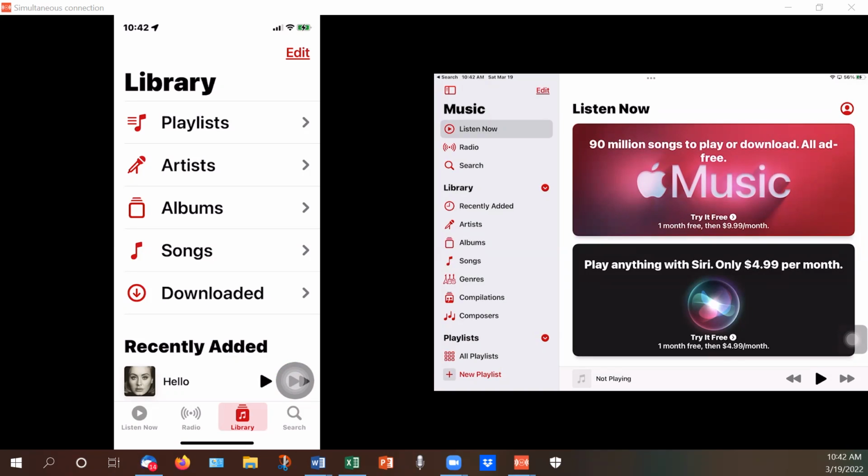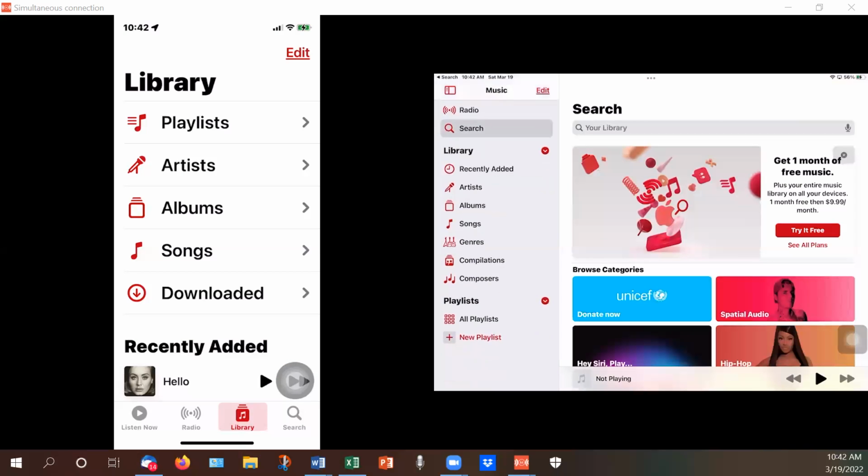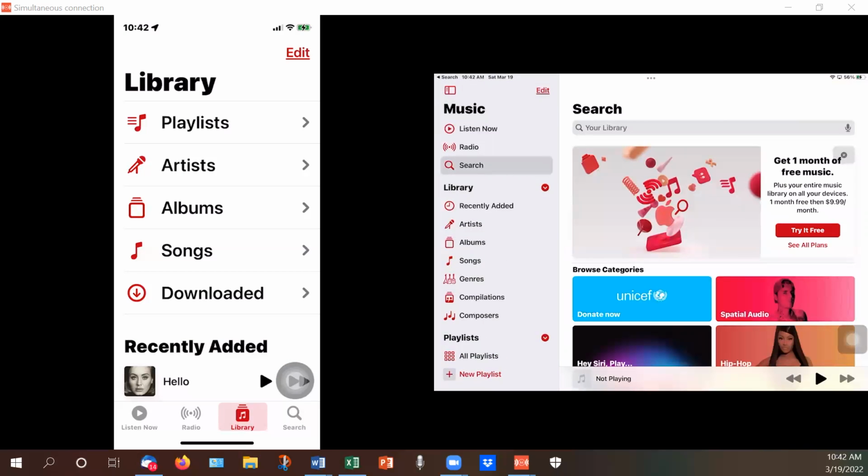Question, Bill. Apple Music says play or download. Does that mean you can download it? All right, we're going to get there. We'll show you how to download music. If you're downloading music, you're going to pay for the songs. Okay.